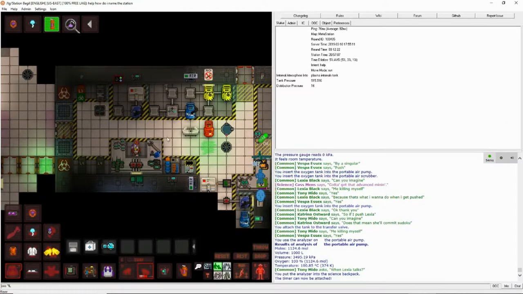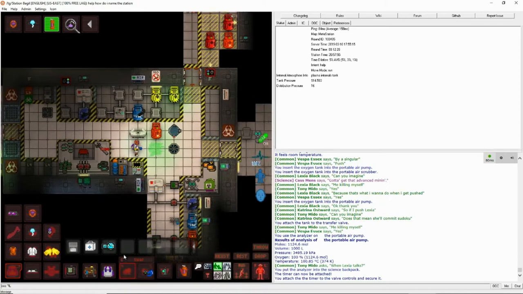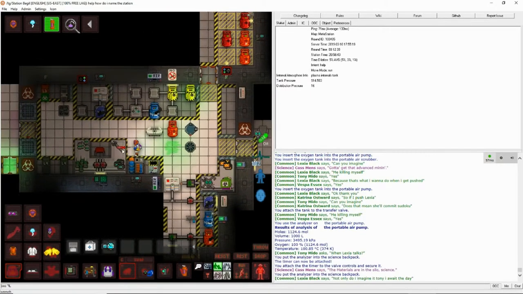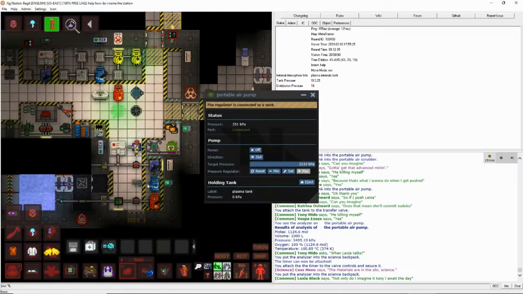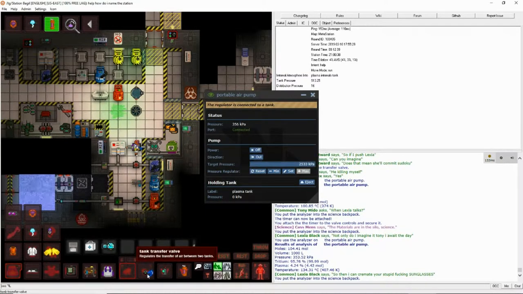I'll just use a timer because it's a bit simpler here. The screwdriver, the timer, and then just pick up the timer, press on the TTV, click on the TTV, that's pretty much all you need to do. TTV stands for tank transfer valve. As it says, it just regulates the mix of gases between two tanks.